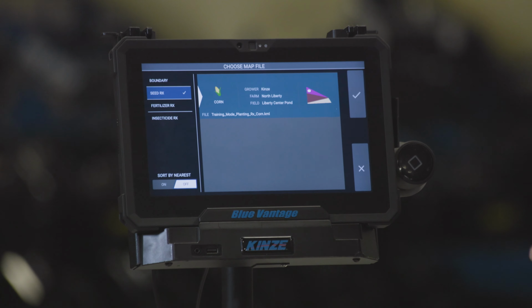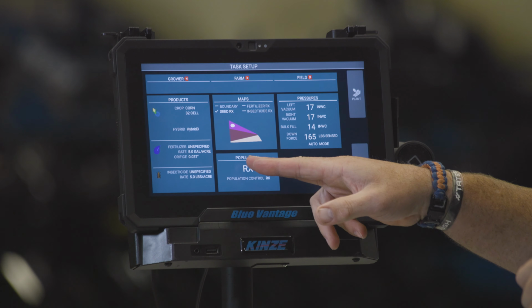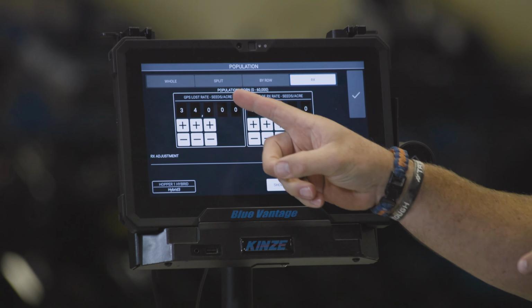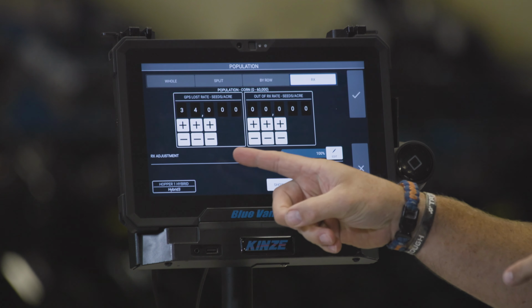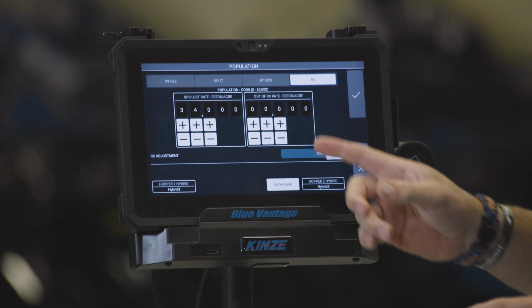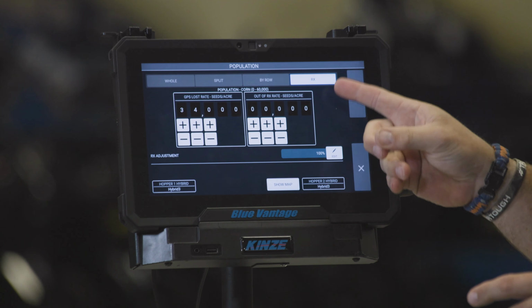A feature that we've added to Blue Vantage, though, recently, if we go to our population box, RX is selected. You then can enter, as we've always had, a GPS lost rate. So if you lost GPS as you're going through the field, what rate would the planter try to continue to plant? We also have an out of RX rate.